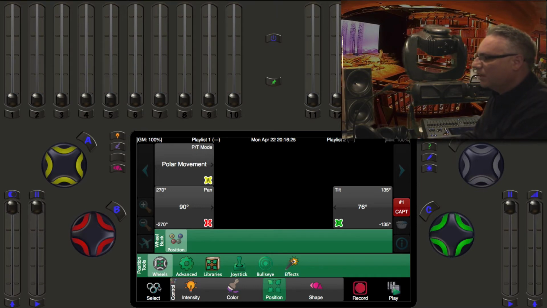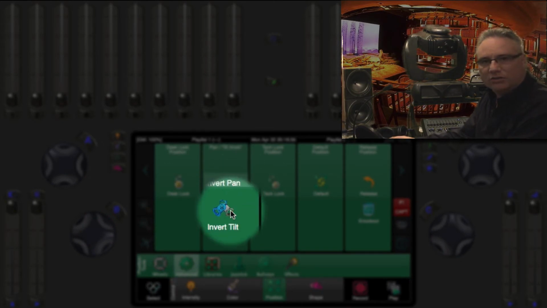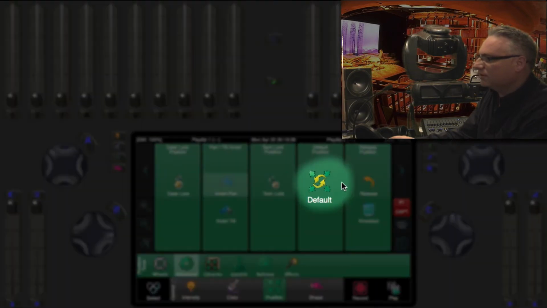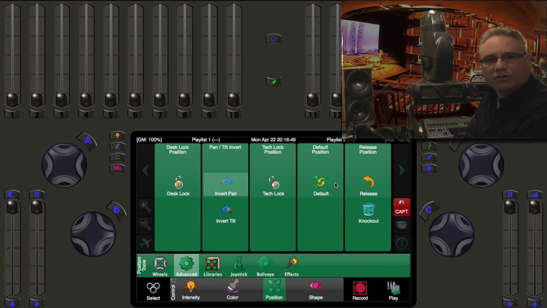What I want to talk about now is some of the other tools that we use to position the lights quickly. We have advanced, where you saw where I could invert the pan and tilt. There's another very handy button inside of advanced, and that is set the position attributes to their defaults. So let's see what happens if we press that here. The light goes to its default position, which is often a good way to start things.